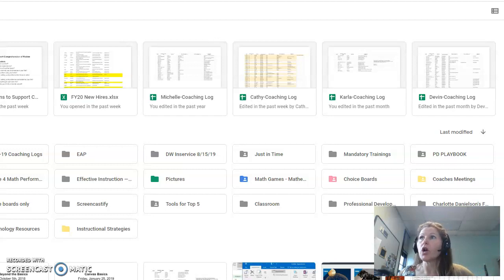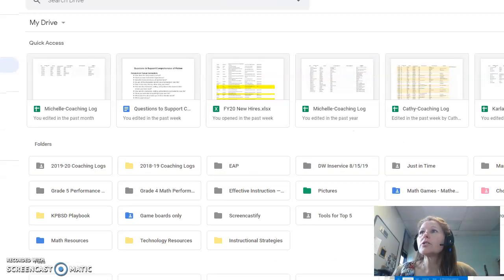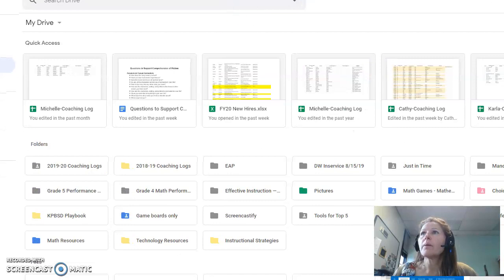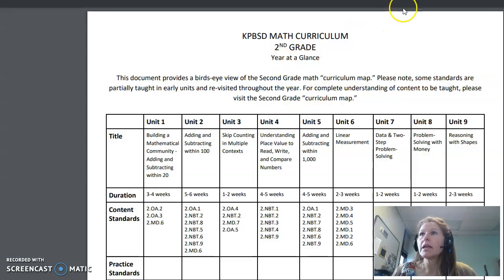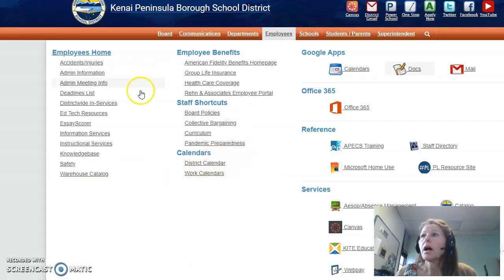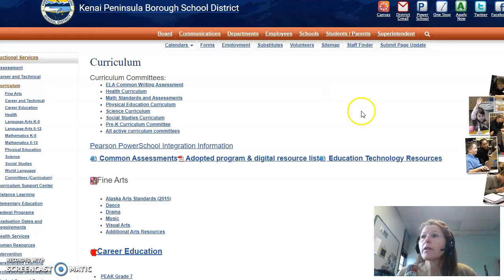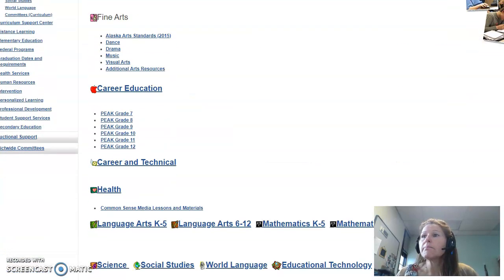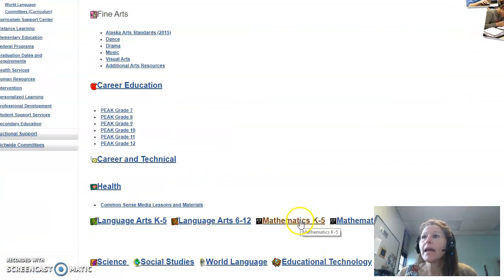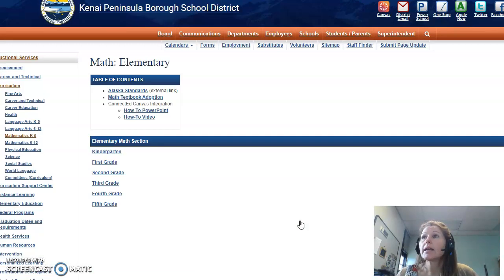Also, I wanted to bring your attention to a website that gives you the KPBSD math curriculum. Those, I do believe, are the documents that you're looking for. I got to it from the website by clicking curriculum, and then at the bottom there is mathematics K5. I clicked onto that.